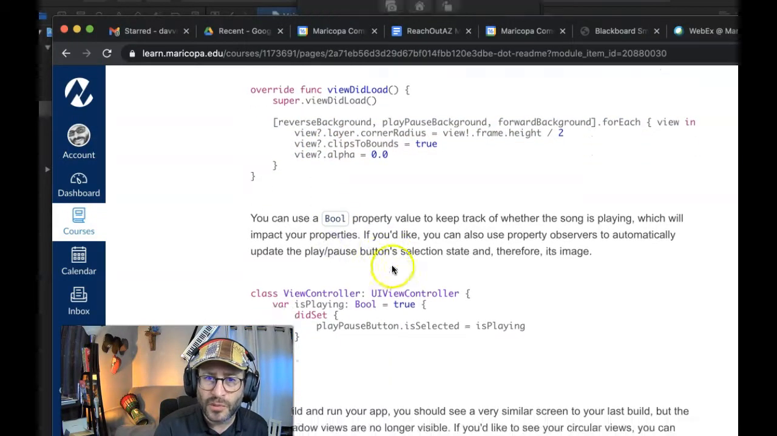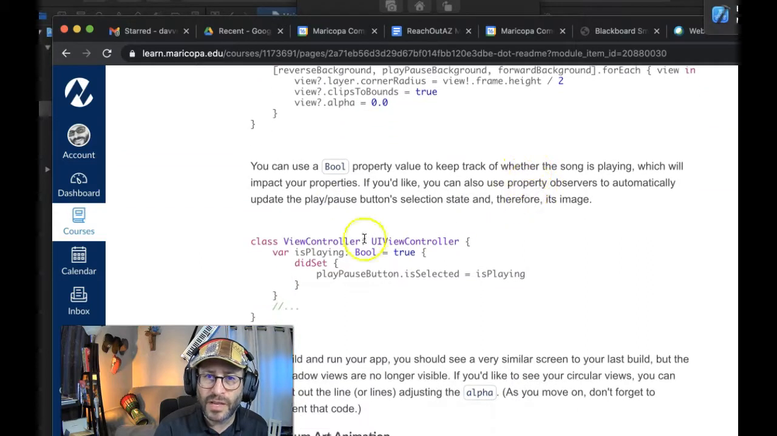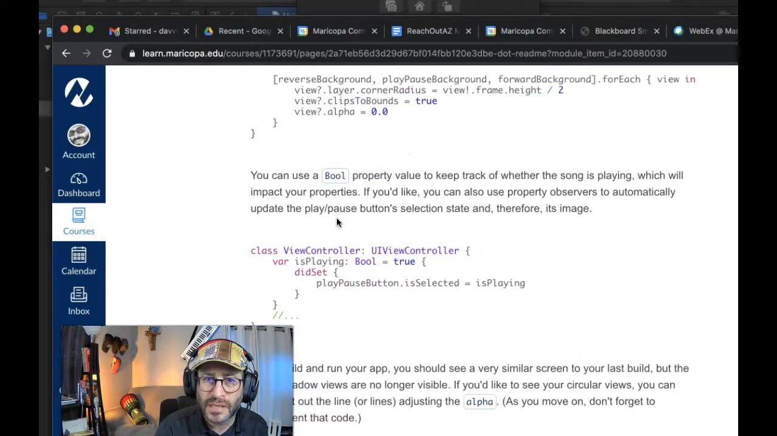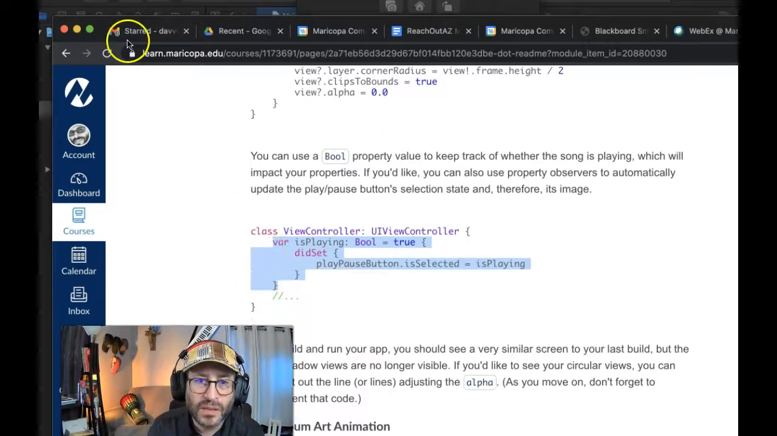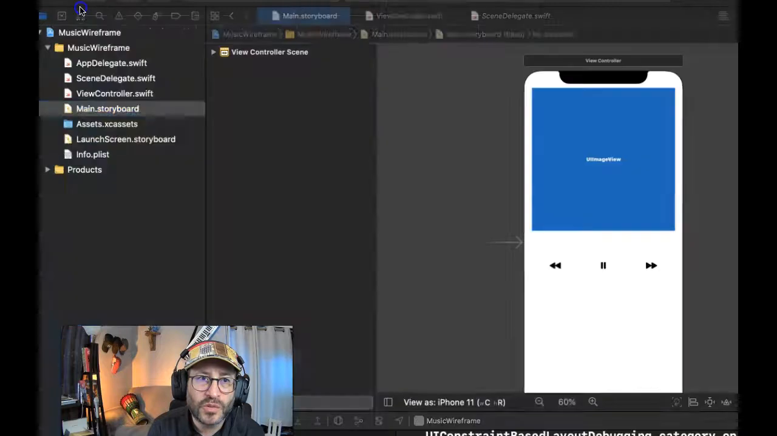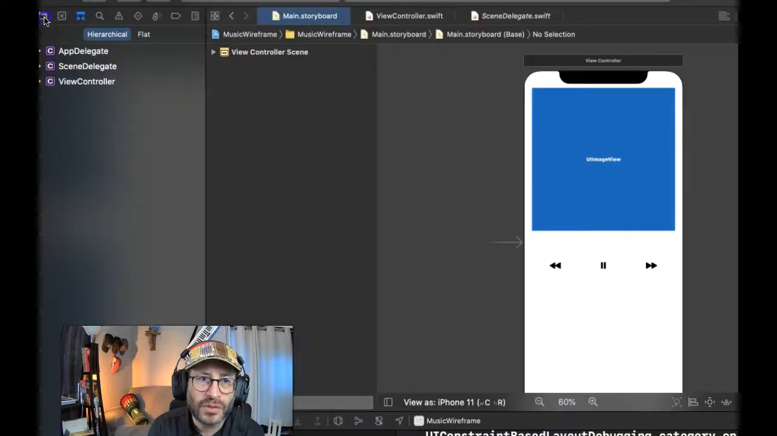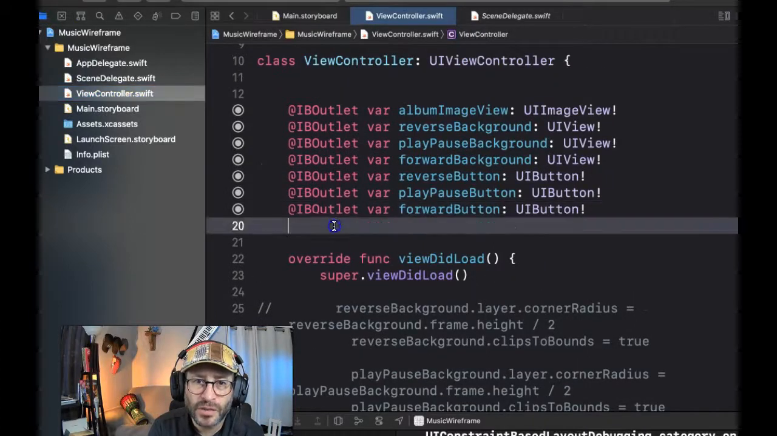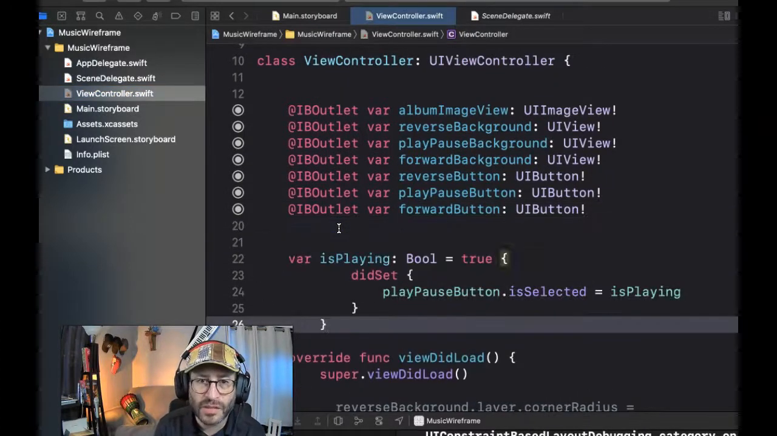You can use a bool property to keep track of whether the song is playing, which will impact your properties. If you'd like, you can also use the property observer to automatically update the play pause button state. Is playing. So yeah, let's do that. So that is going to be up inside that view controller again. So we're going to click on the view controller up here. And then up above the view controller, kind of underneath your IB outlets, you can throw this variable.